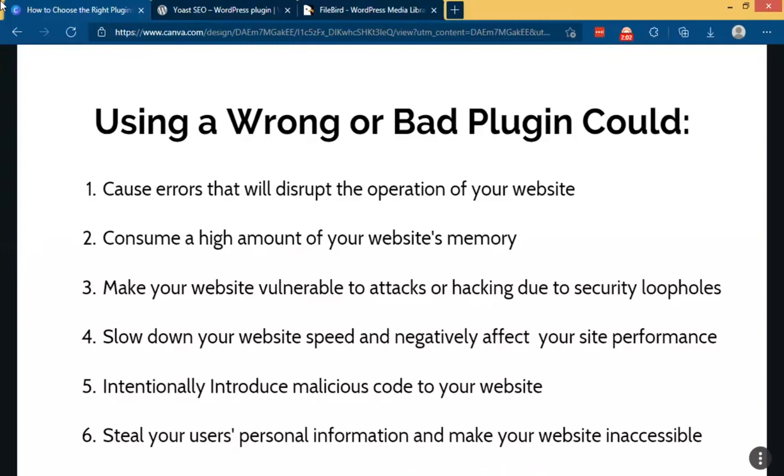So memory space that's supposed to be used by some other plugins to function maximally, it would consume those, and that will affect the performance of your website. And as well, other good plugins on your website can start malfunctioning. So number three, it can make your website vulnerable to attacks or hacking due to security loopholes. Some of these bad plugins have security issues which can open up your site to hackers due to the security loopholes that I've mentioned.